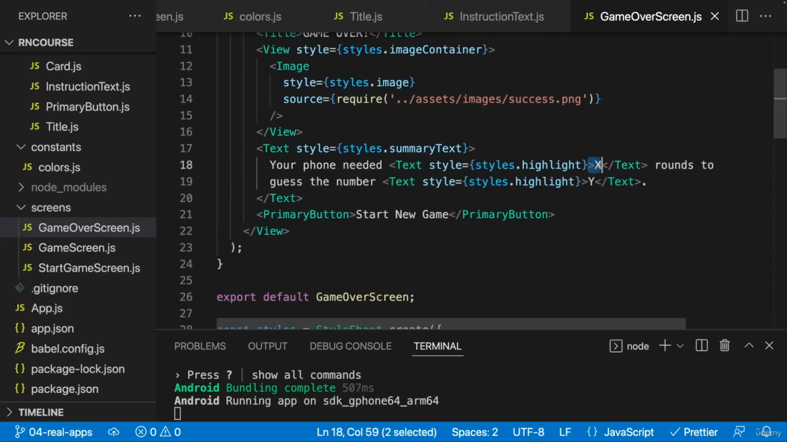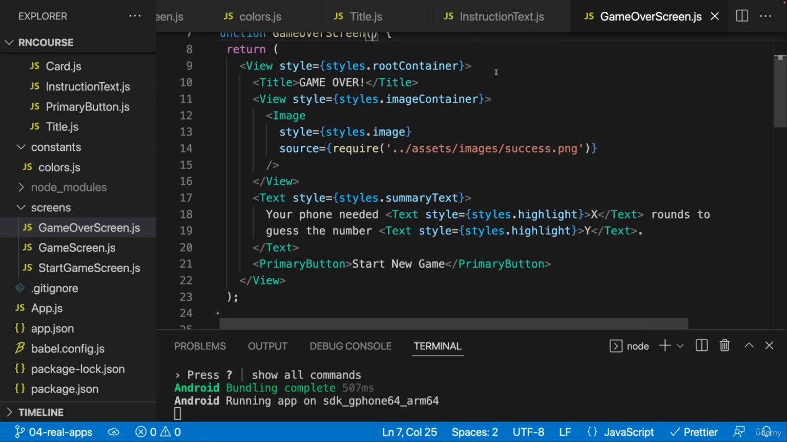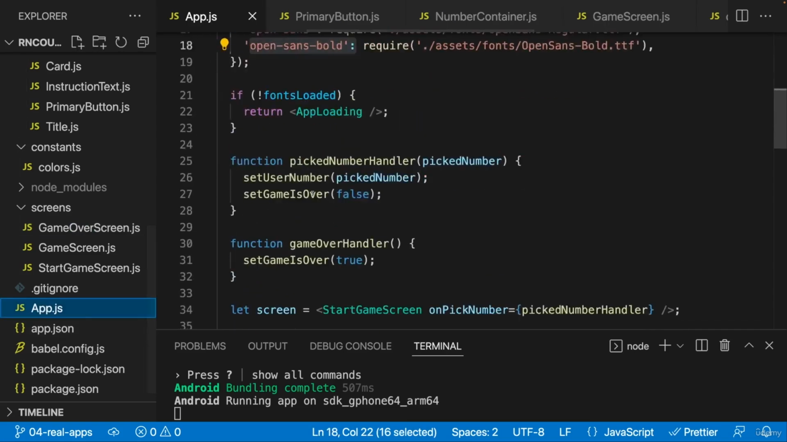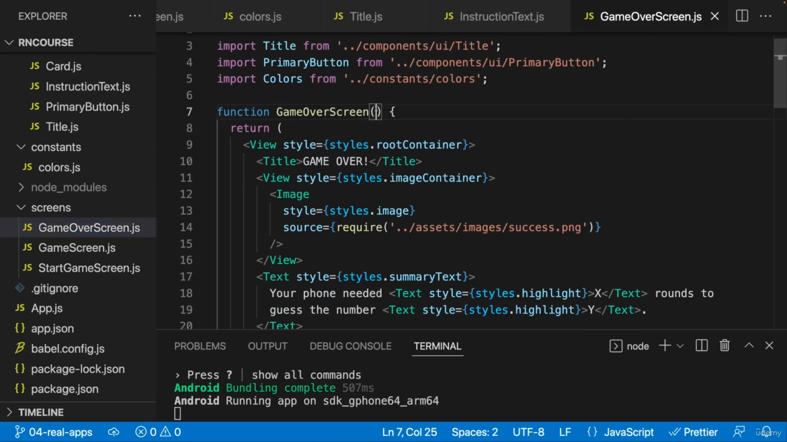So let's work on outputting the actual number of rounds, the actual number that had to be guessed, and on starting a new game. Now here in the game over screen component, it's probably fair to assume that all that data should be passed into this component from outside, from the app component, since that is the component that is rendering the game over screen. So therefore here in game over screen, I just expect some props, and I use object destructuring to pull these props out of the incoming object immediately.